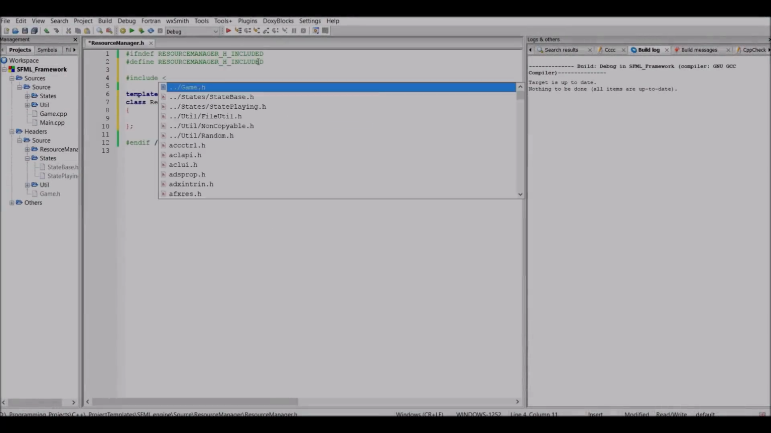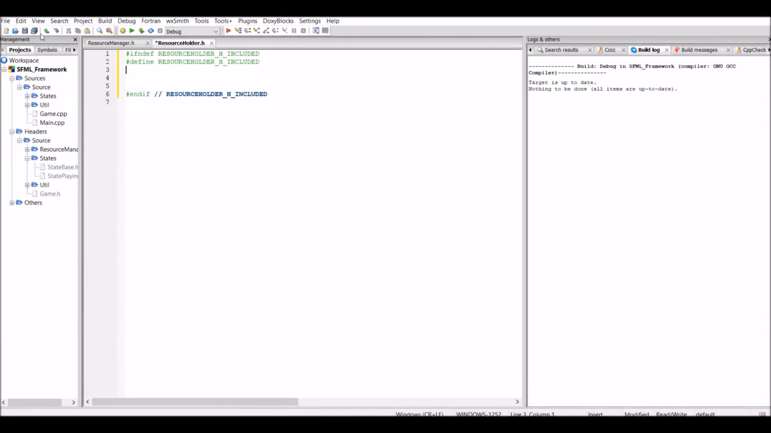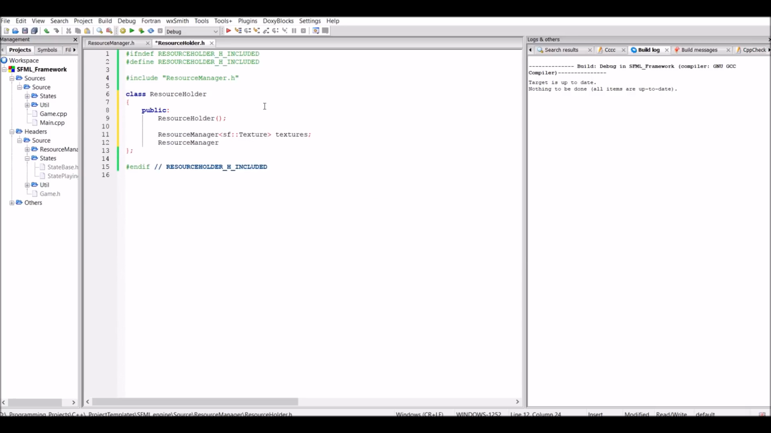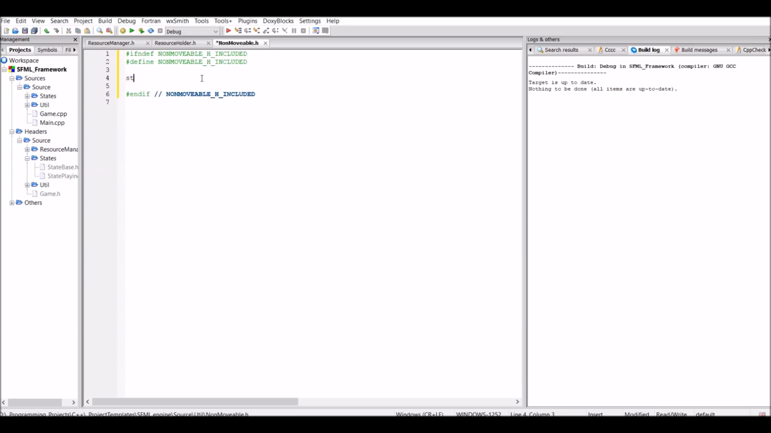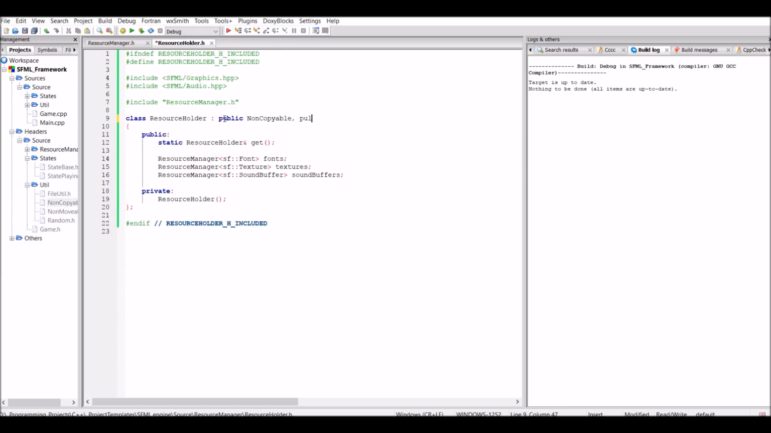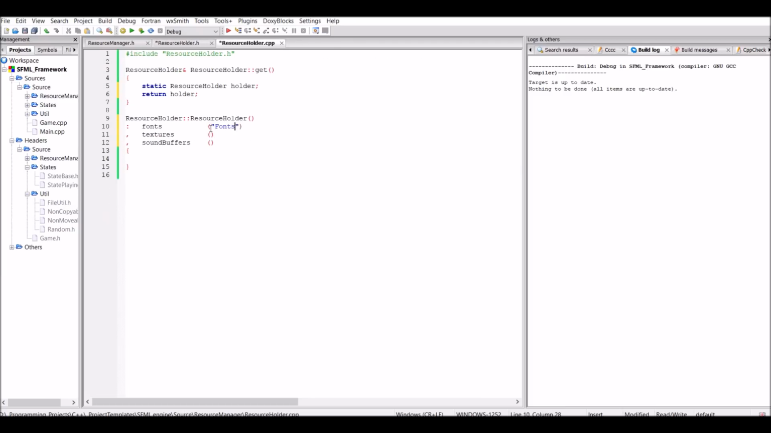So I guess that's part of the utilities out of the way. The next thing that I needed to do was some kind of resource management system. The idea behind this sort of thing is so that resources will only ever be loaded just once, where resources are things such as textures, sounds, and fonts.